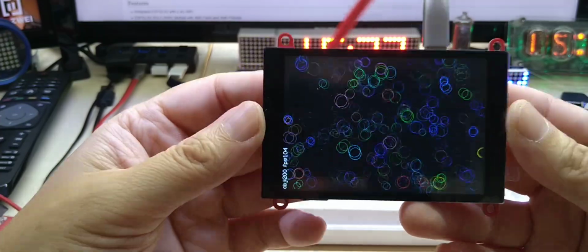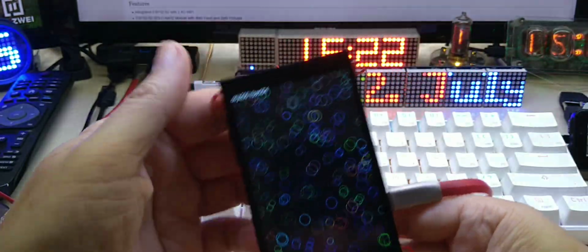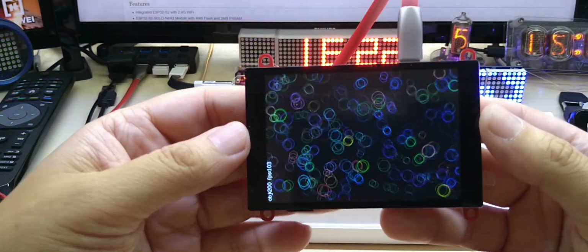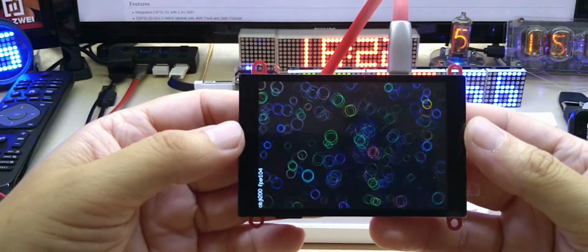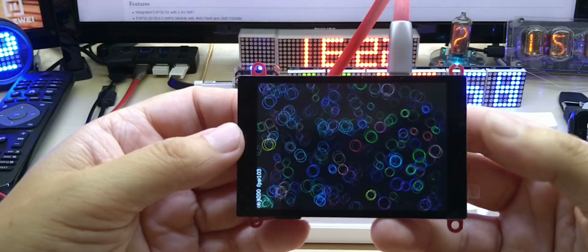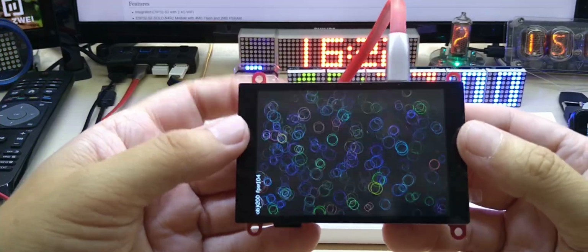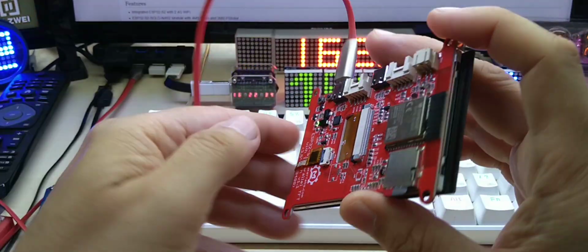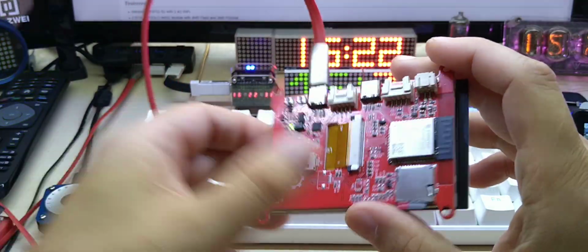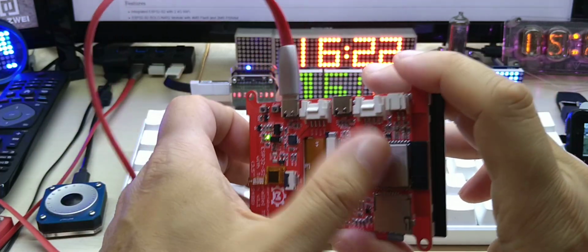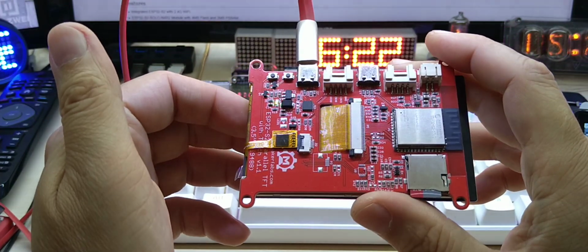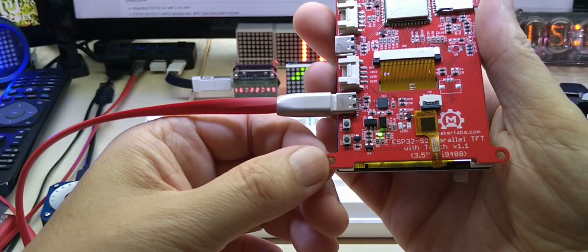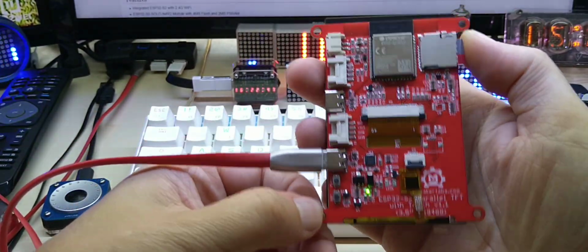But this is the display, 16-bit parallel and crazy fast. Unfortunately, I did not find any other advanced examples to use on here. And obviously it also has a micro SD card, so you can upload images over Wi-Fi or SD card or whatnot. And yeah, this is basically it.